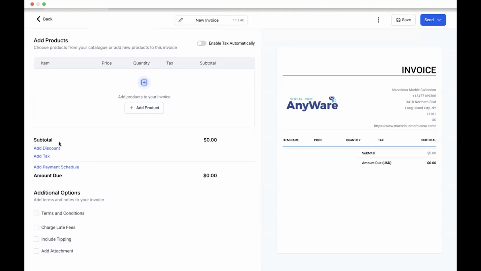Then you will see the subtotal, and you can add the discount and add tax. You also can add a payment schedule. And then you will get a demo of what you're going to send out to the customer.